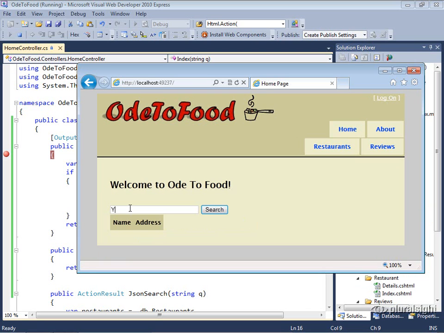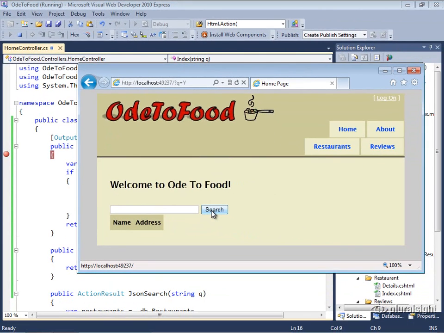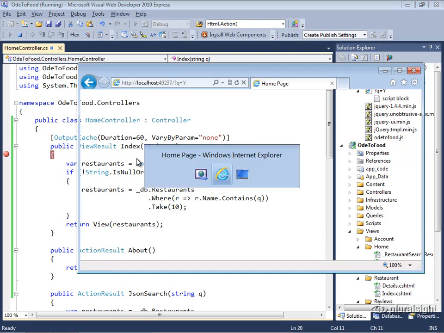There's the home page, and now let's search for restaurants with a Y. And you'll notice that the search request did go through to the web server. In fact, in the URL, you can see query string equals Y, Q equals Y. But you'll notice that in the debugger, we did not hit a breakpoint, and that's because ASP.NET took the previous response to this request and just returned it.